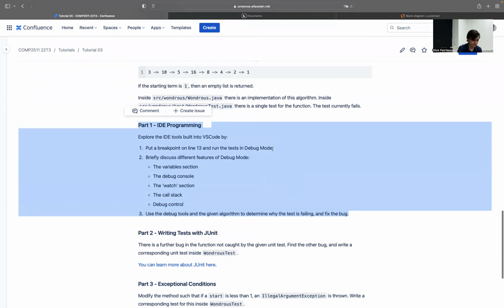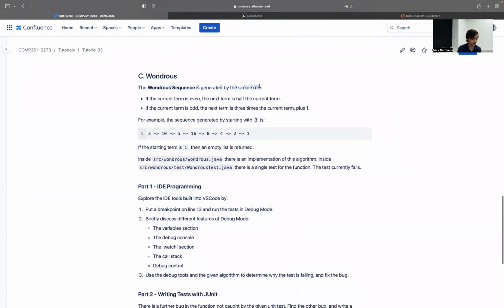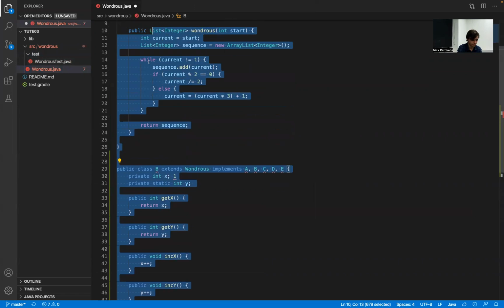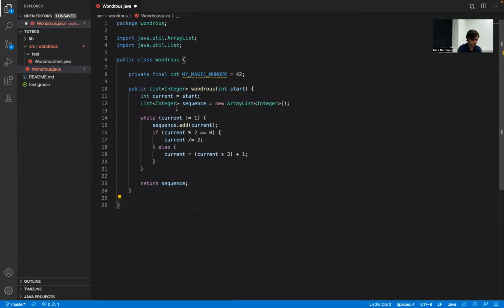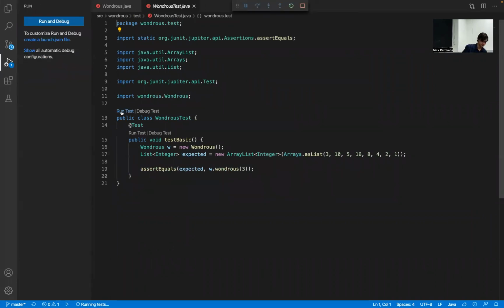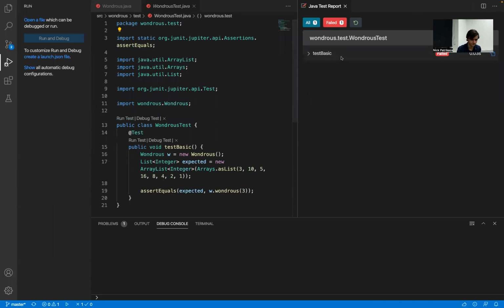We have this wondrous sequence, which is a simple rule. If the current term is even, then the next term is half of the current term. If it's odd, then the next term is 3 times the current term plus 1. Here's the sequence. If the starting term is 1, an empty list is returned. We have an implementation, we have a test, and the test fails. Let's have a look at this. Here's our wondrous, and here's our test. I'm going to run the test. Cool, the test fails.